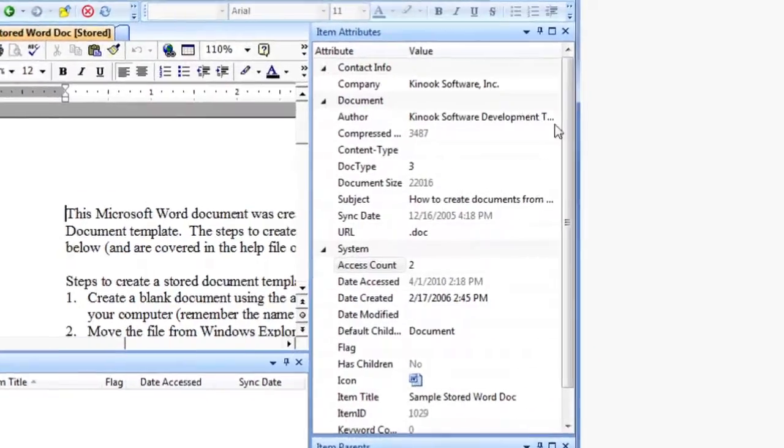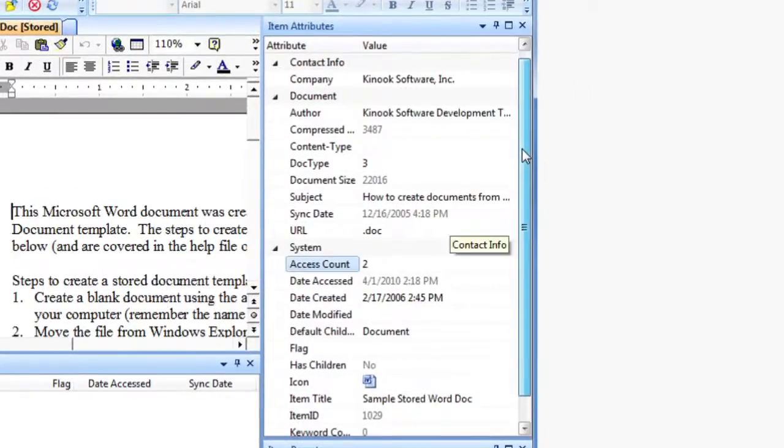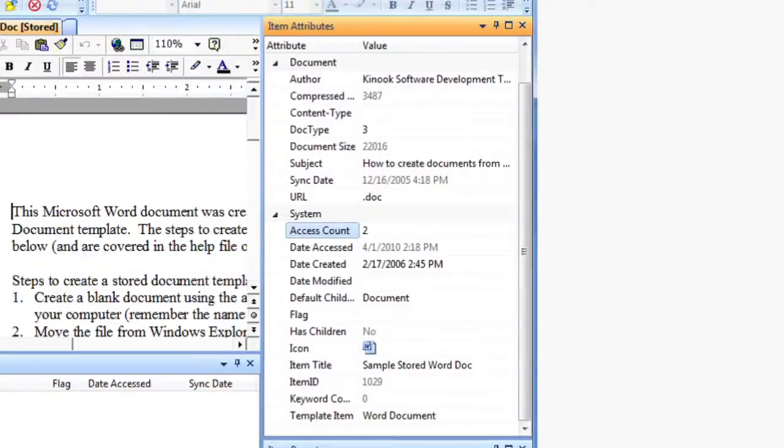Each info item has several related attributes. Each attribute is a specific characteristic of the info item, such as the date the info item was created, the URL of a web page, or the first name of a contact.